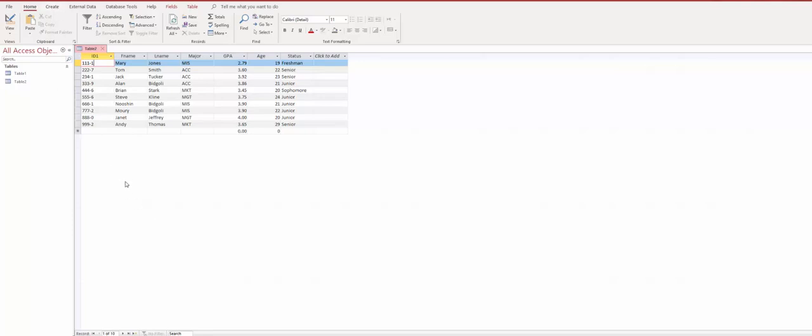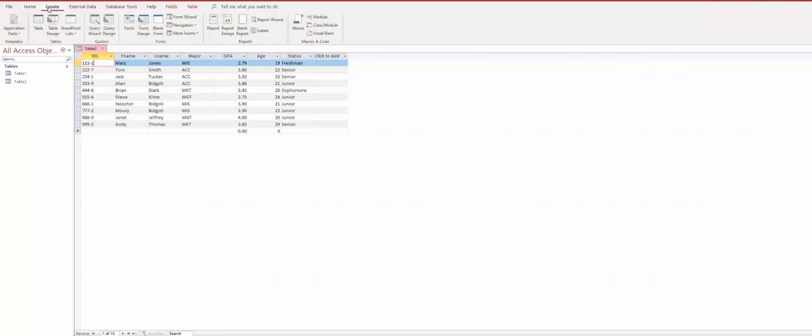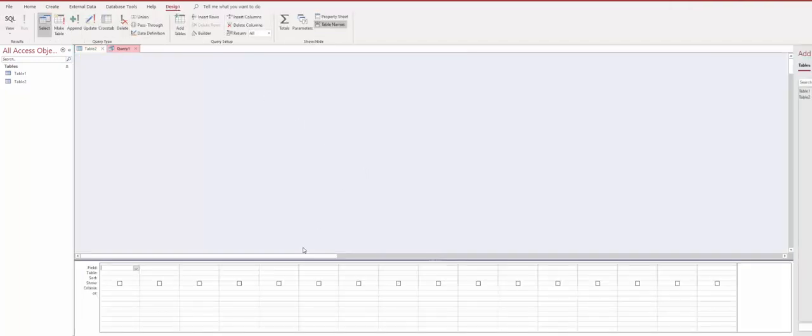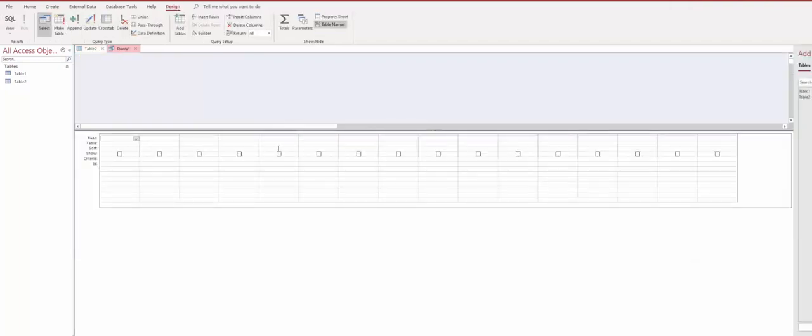So to do a query, you just click the Create tab. On the Create tab, look for query. This is queries right here. You can use query design or query wizard. Either way will work. So I'm going to click query design. And the question was list all accounting majors, right?